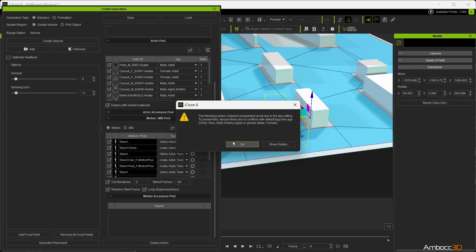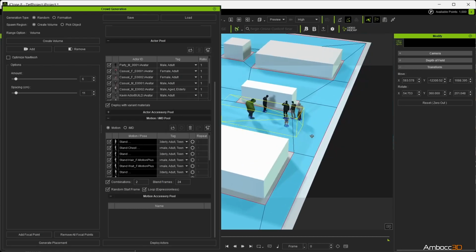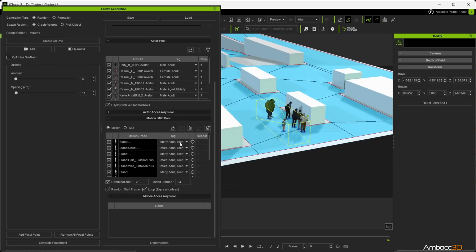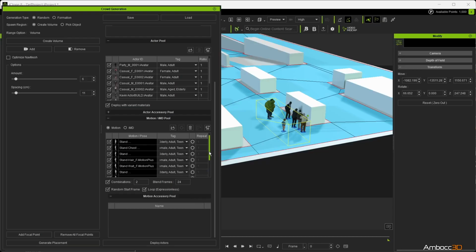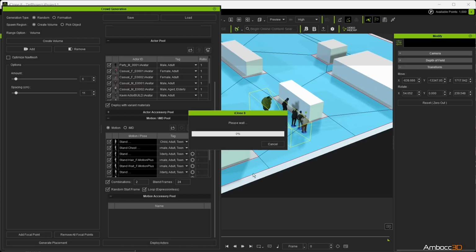If you get this message, it means that certain characters do not have a corresponding animation. My guess is that we have a child in here, but none of the tags has child in it. So we're going to create one of these characters that will have a child tag. I'll check one of the female characters and give it a child tag. And we're going to redeploy it.